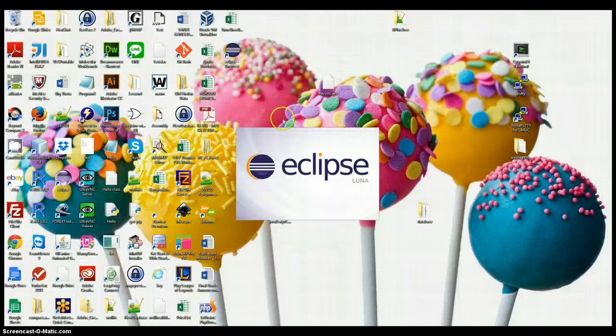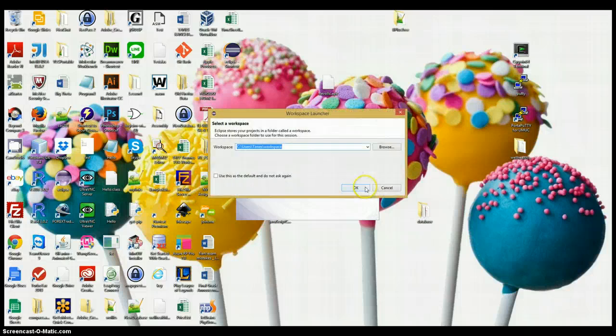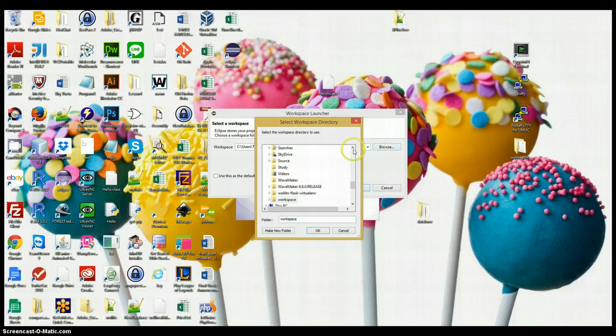Double click on this. This is the latest version that we just got, Luna. Like I said, you can leave it as default. But for some machines, if you don't have administrator rights, you're going to run into problems because you cannot create a folder in that location. You can put it on your desktop, make a new folder, name it workspace.